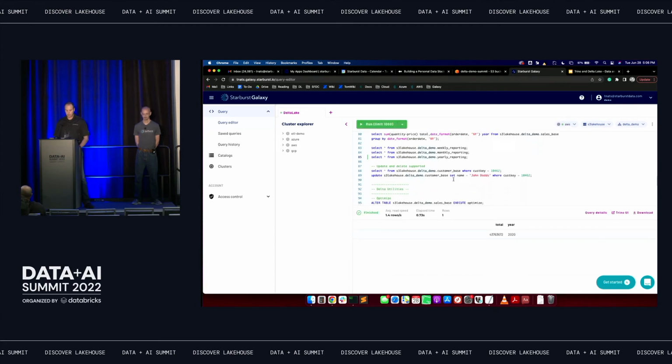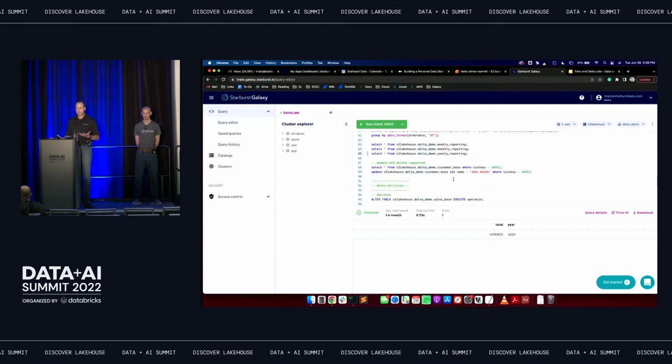So the next thing to do, when we created the Delta connector, is we just looked at the spec. We worked with TD and Danny and the Databricks folks to make sure that we followed all the spec correctly. So we added update in here as well. So we have full DML support.